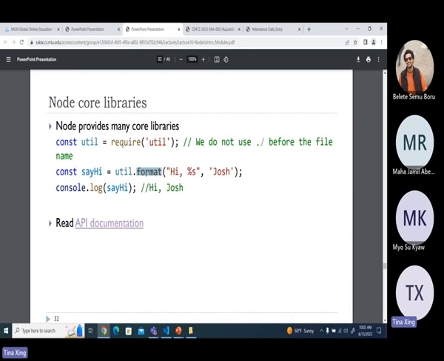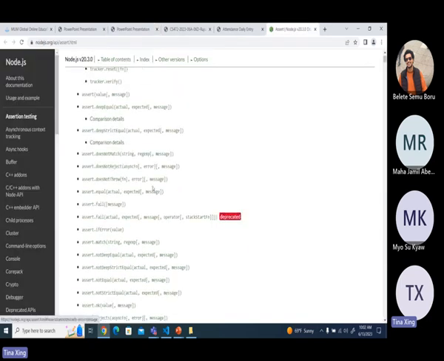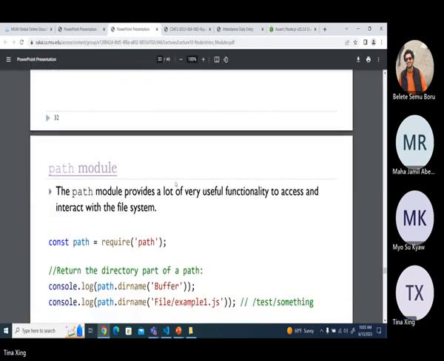This format is similar to System.out.printf in Java. You can have some placeholders. This is my format, and this Josh will replace this %s, which means a string. You can also have digits and others, which is kind of like a format. It's not necessary if you don't like it. When we console.log to say hi with the formatted string, it's going to be hi Josh. It does have lots of others. You can take a look at the APIs when you need them.